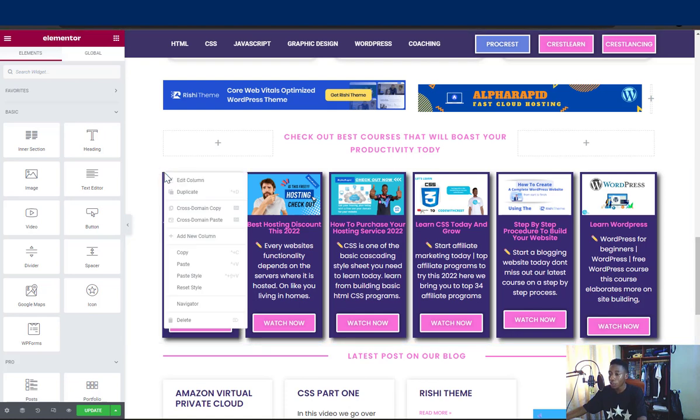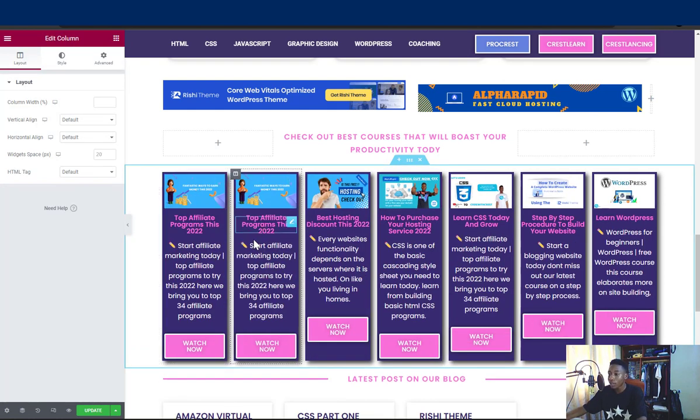So if you right click over here, you can click duplicate, and you see you can make a duplicate of that particular column. So this is not what I wanted to do.